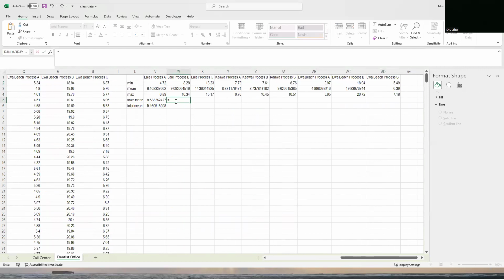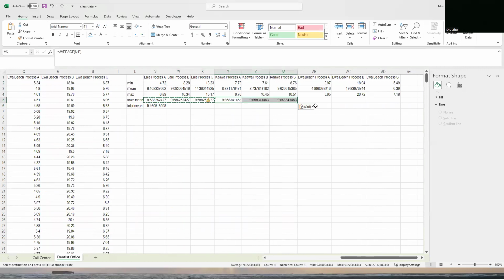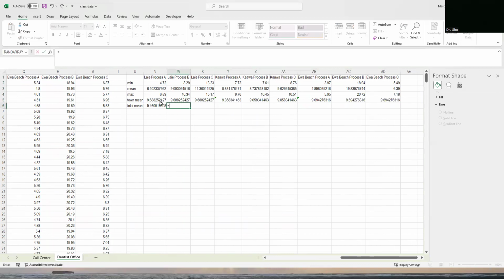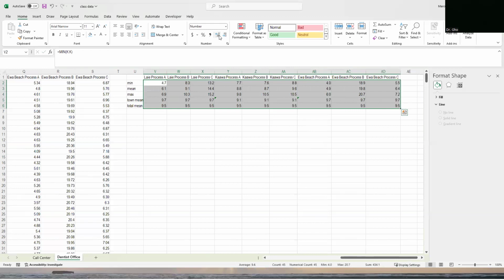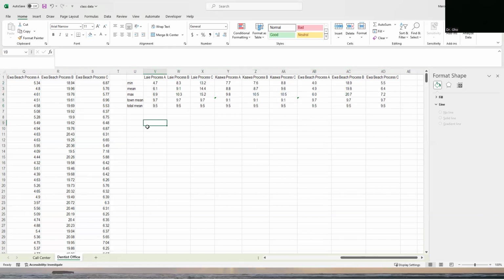The town mean is going to do equals V5, equals that cell. Then I can copy these values, and that will work. This one I can say equals V6. I can drag that over. And maybe I want to format these numbers, make them look a little bit nicer. Either way, that doesn't matter much. Okay, now let's get ready to build the graph.